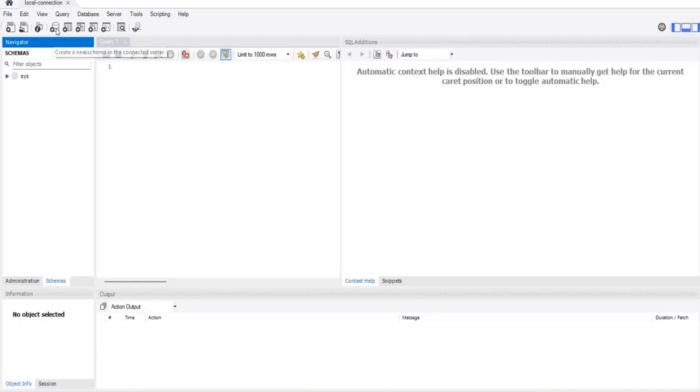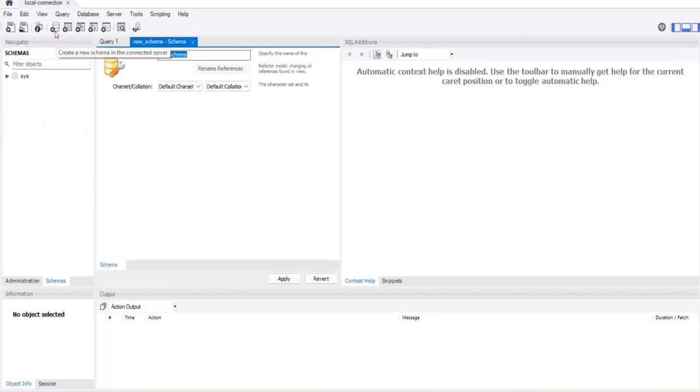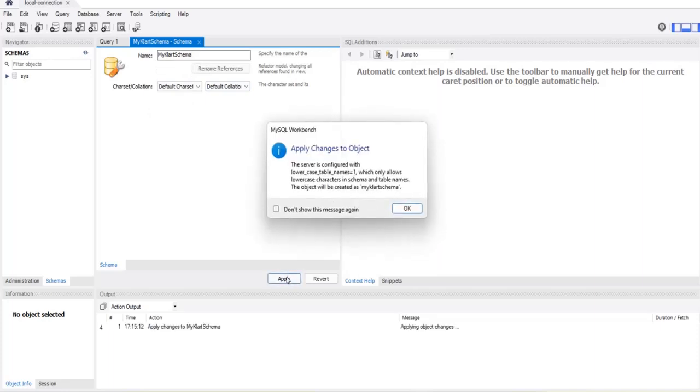In order to create a new table, first you have to create a new database, because each database will contain any number of tables. For your new tables, you have to create a new database first, then you have to create the tables. So to create a new database, click on this symbol. Here it will show you the schema name, where you can give a new schema name. You can say MyClat schema. You can give any name here, and then just click on apply.